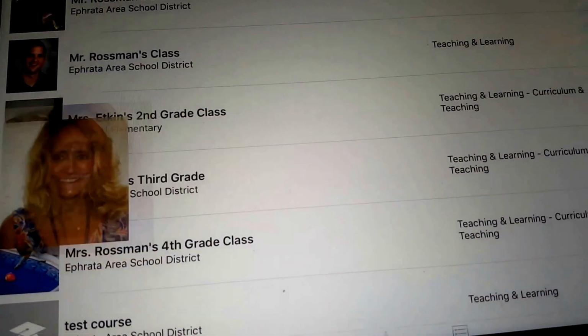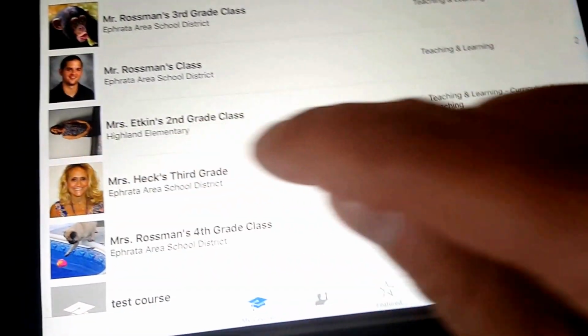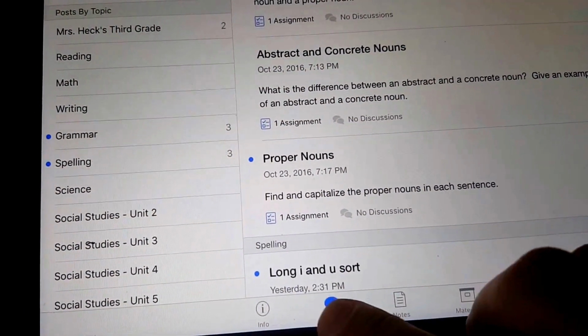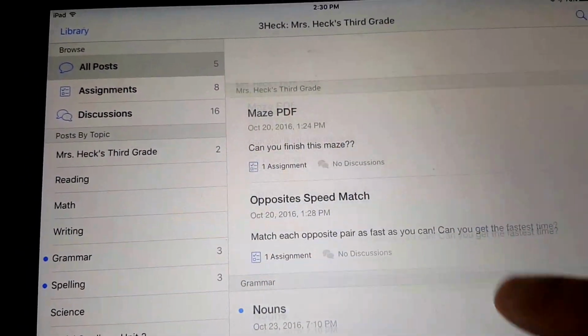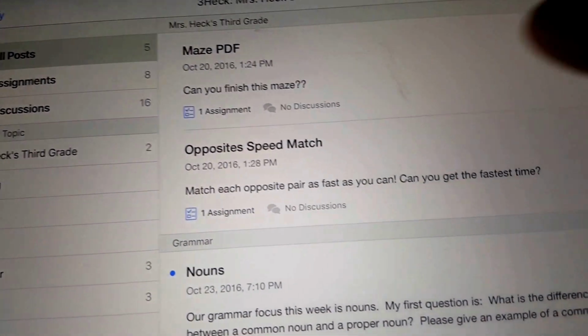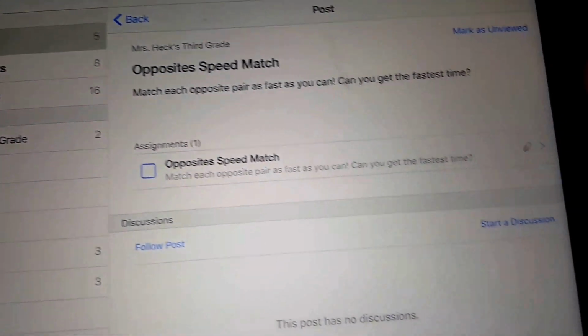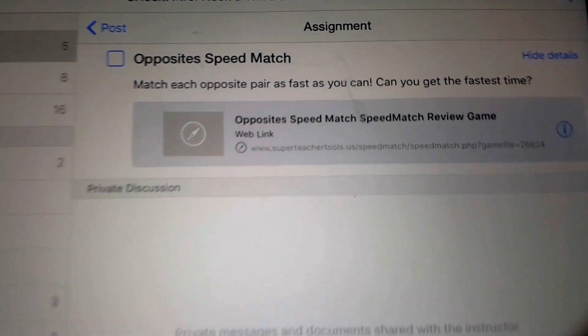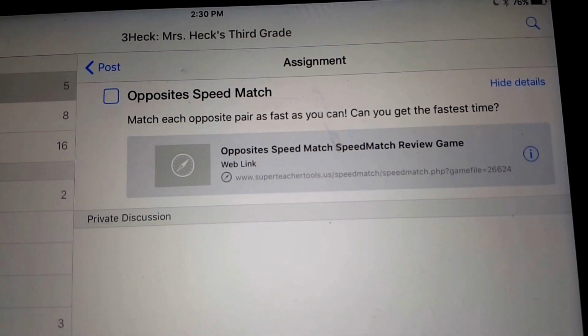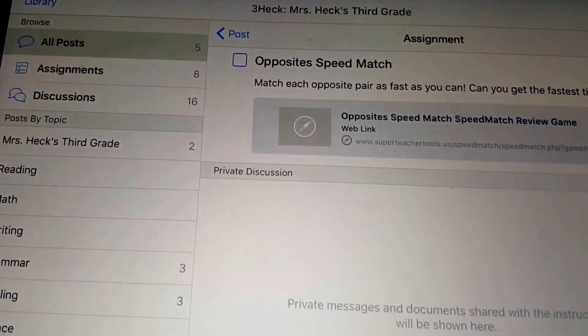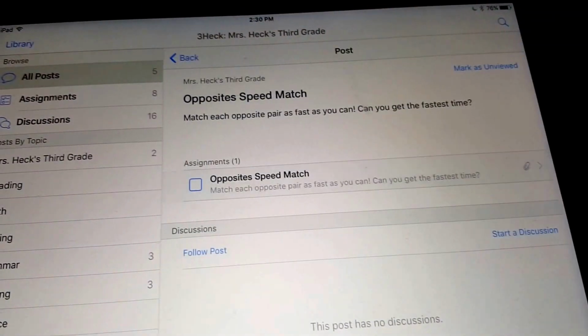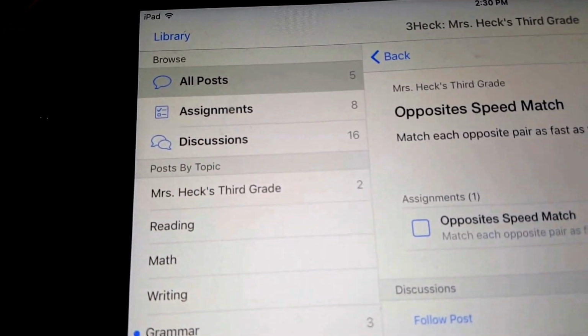If we go back to the library, and go back into this course and to the posts section, that's just PDFs. You can do web links. This is a link to a game that was linked to this iTunes U course, and you can see the web address there, superteachertools.com. You could add any web link you want. It's really up to you. The discussions are all on the left-hand side.